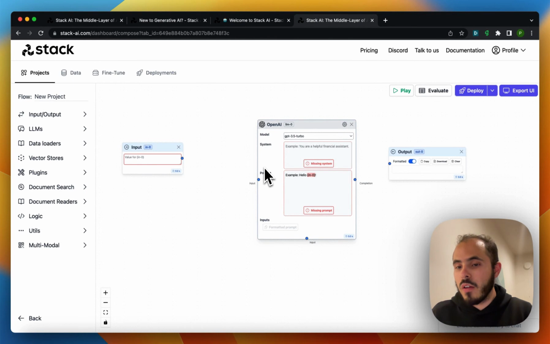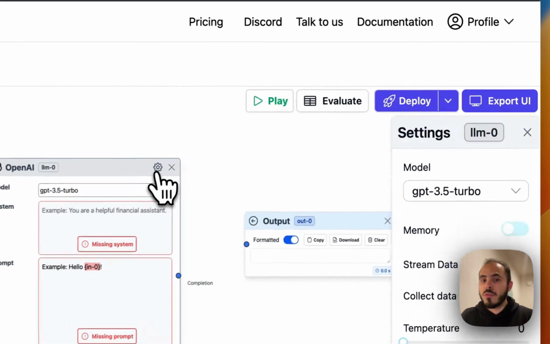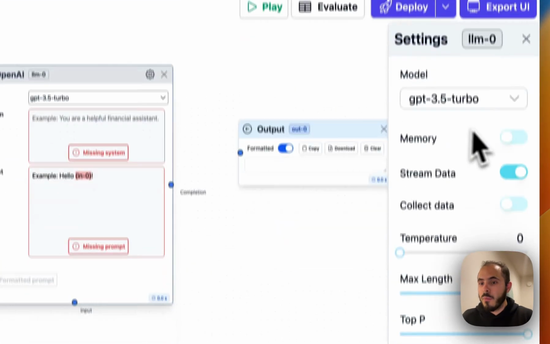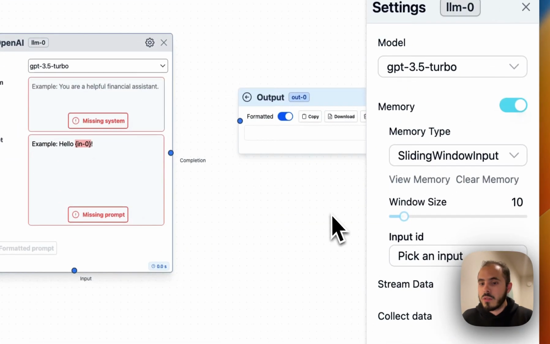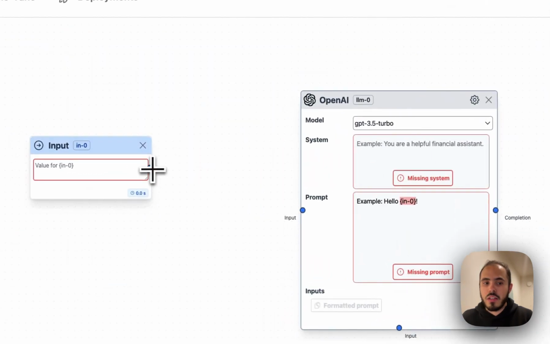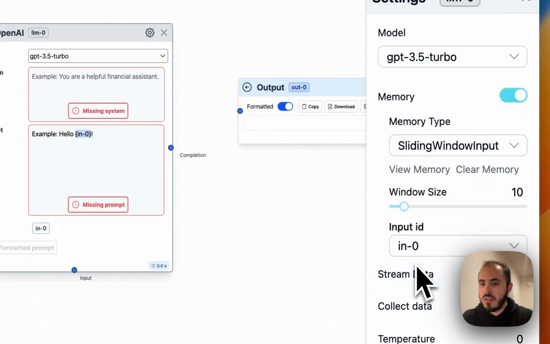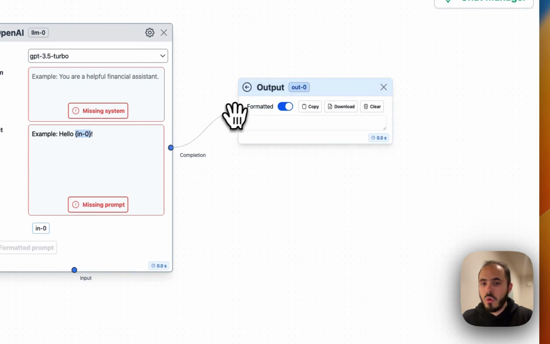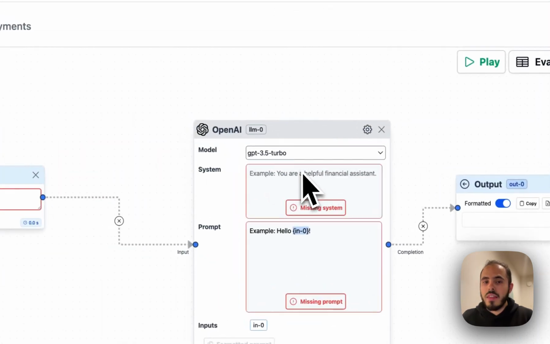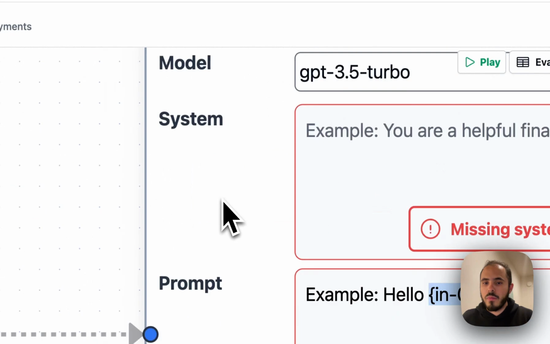Using this language model for conversation will require it to keep track of previous messages we have used in the conversation. In order to do that, we'll have to go to the settings of the language model and enable memory. Memory in the language model is going to help us track the values of an input connected to the language model. In this case, if we connect in-0 as the input to the language model, we'll be able to track all the values of this input 0 in the memory, up to 10 messages. We want the model responses to go to the output, and then we can go ahead and set up a prompt for the model.